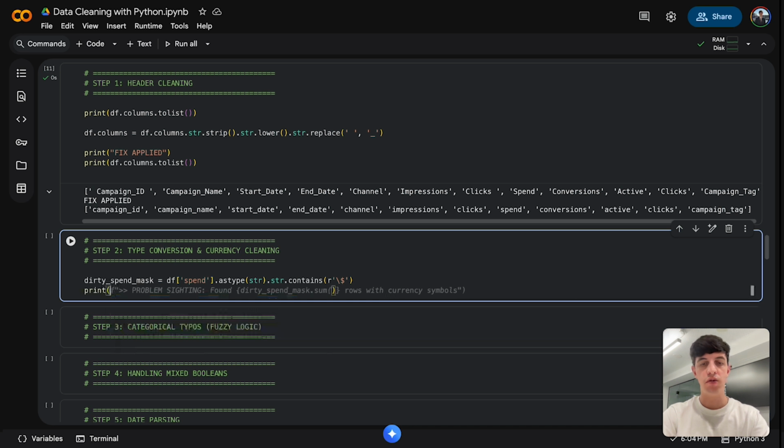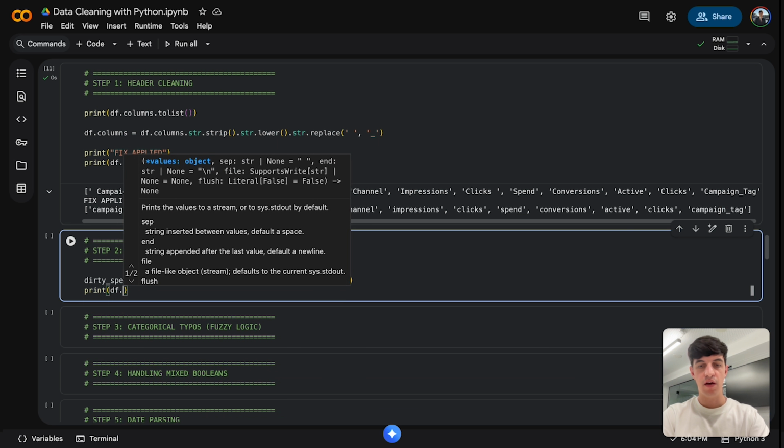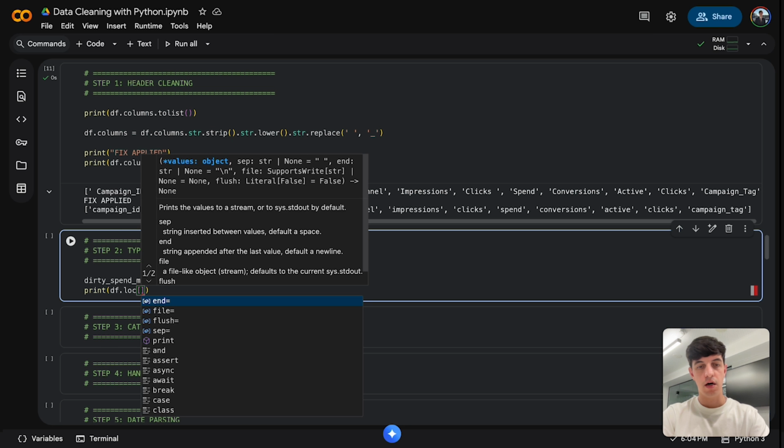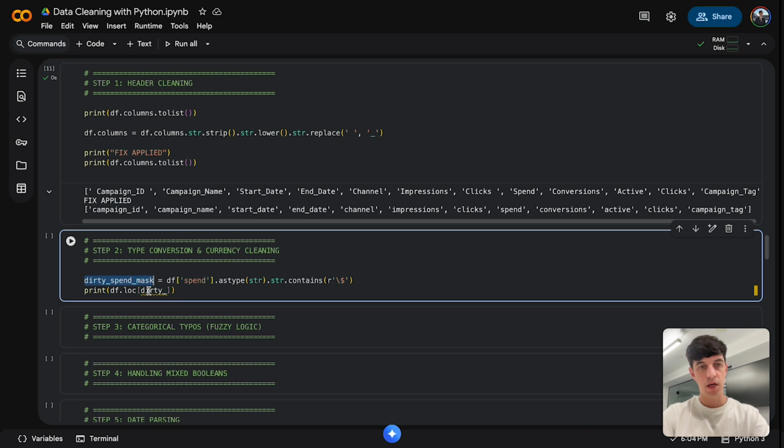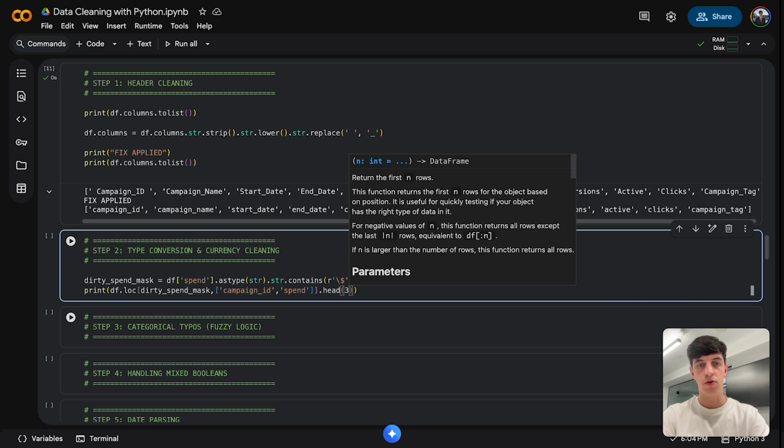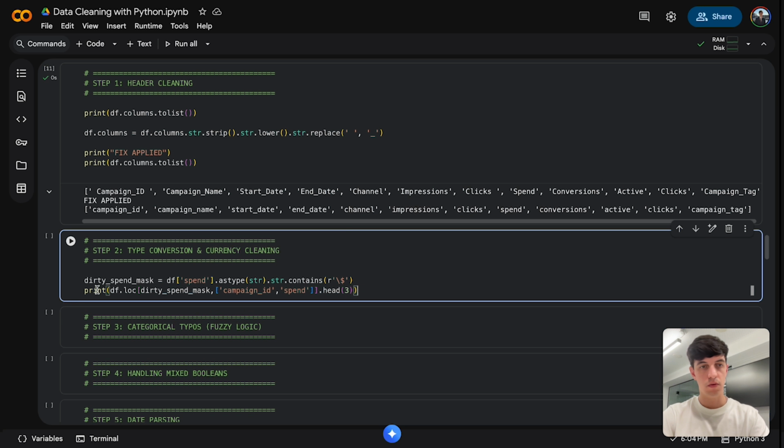So I'm going to do print and then open brackets df.loc, and then here I'm going to put our variable, dirty spend mask. Let me actually paste it from here. I'm going to do a comma, and then in here I want to just select the campaign ID and then the column spend, and then simply show the first 3 rows of this. So let me try to run this part here.